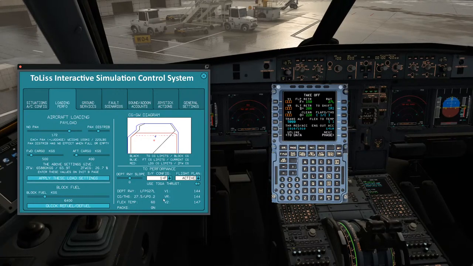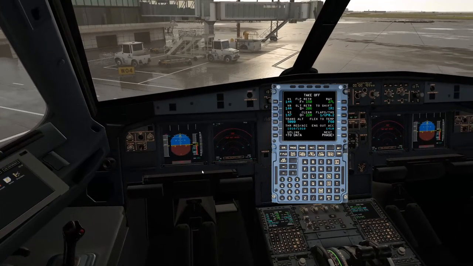As you can see, we have all the information we need to enter here from the Toliss control panel. So we're going to select 144 for our V1, 144 for V-rotate, and V2 is 147. Transition altitude is 5,000 feet. We're going to be doing flaps 1, up 0.2. Flex temperature today is 60. So we're going to enter that here, and we are done. Perfect. So we are done with the control panel for the time being.